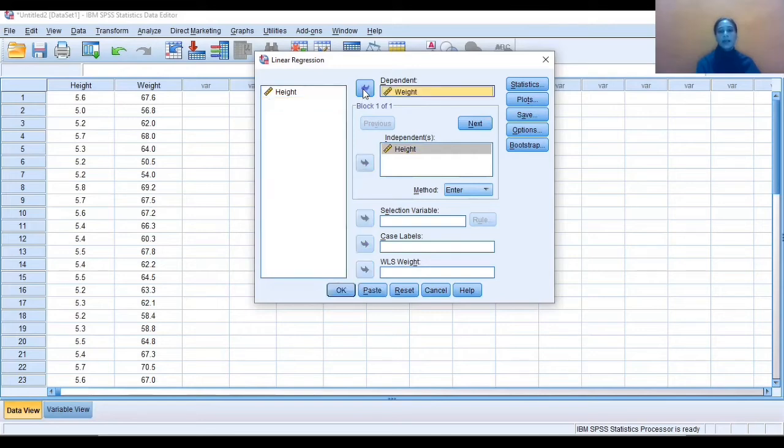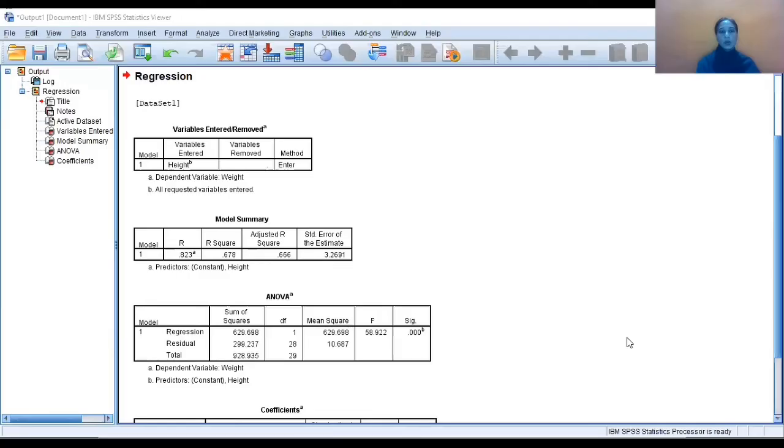Then we don't need to touch anything here, because I'm not going to explain what types of assumptions we need to check here. We are only understanding how we can apply regression in SPSS. So for that you just need to click on the OK button. As you click on OK, SPSS will give you the outputs of linear regression.